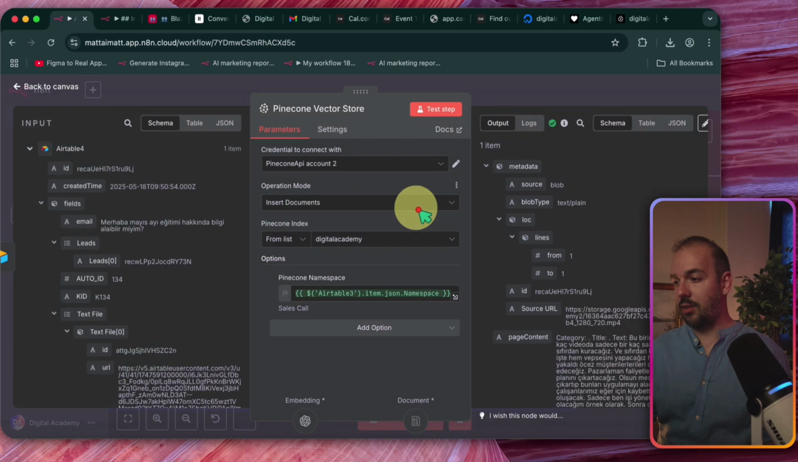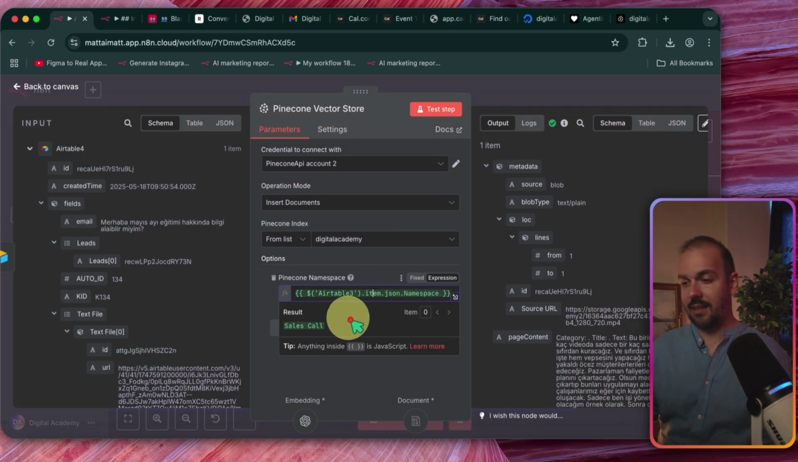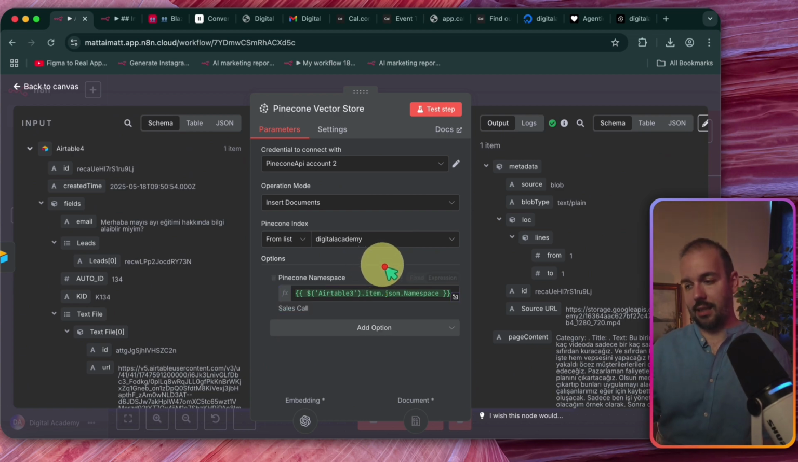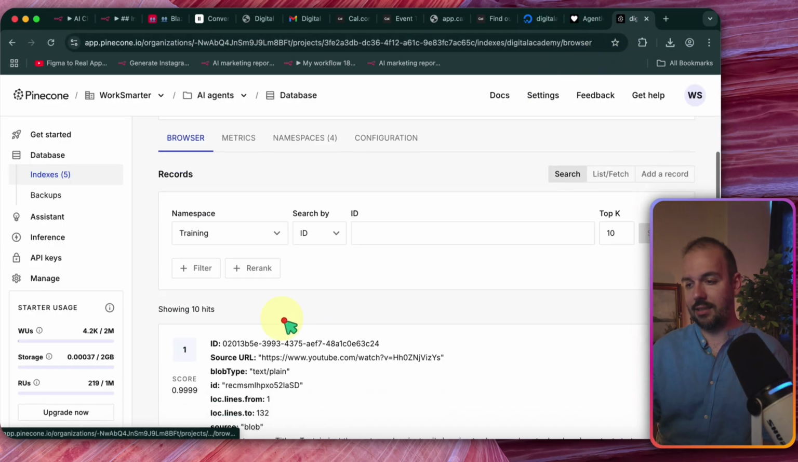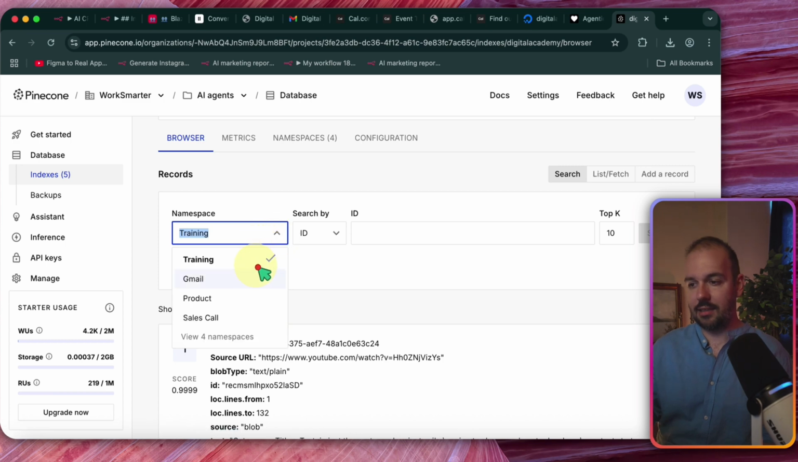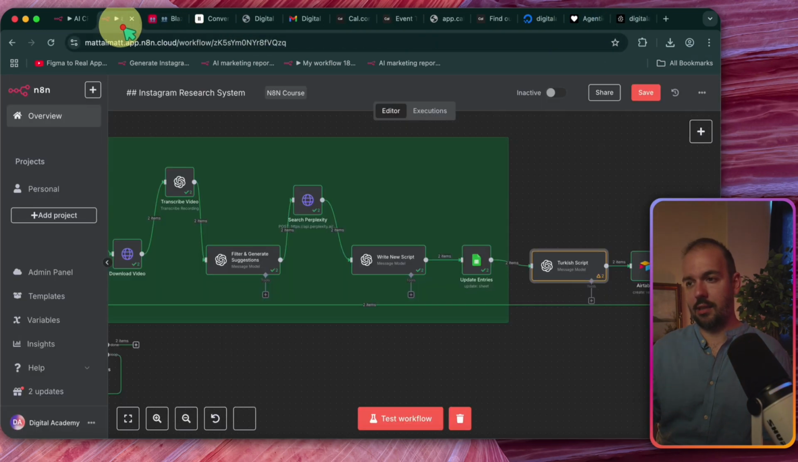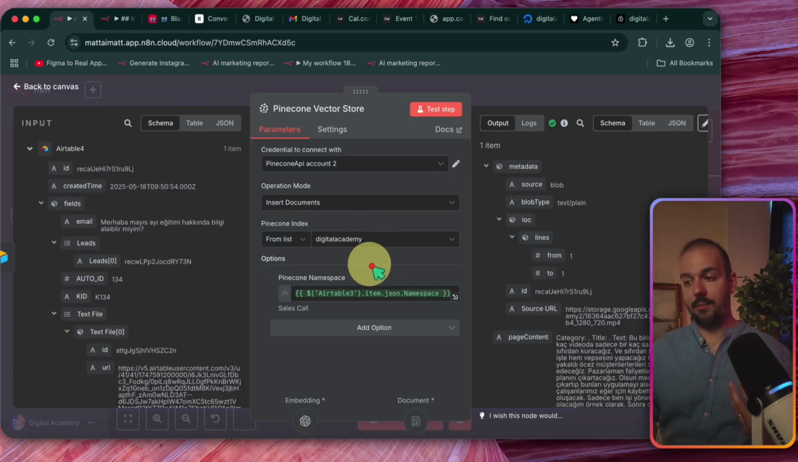Here, for the Pinecone vector database, we first provided the namespace as the item. This is a sales call, and it gets matched with a sales call namespace. It processes it here as a sales call. There are a few trainings here: Gmail, product, and sales call. This is how we match it, and it helps us find that data later on.